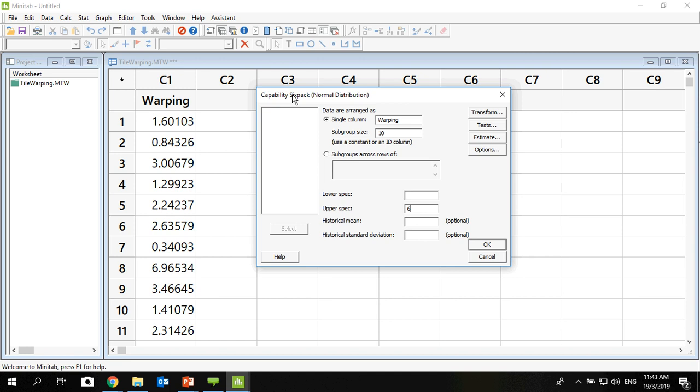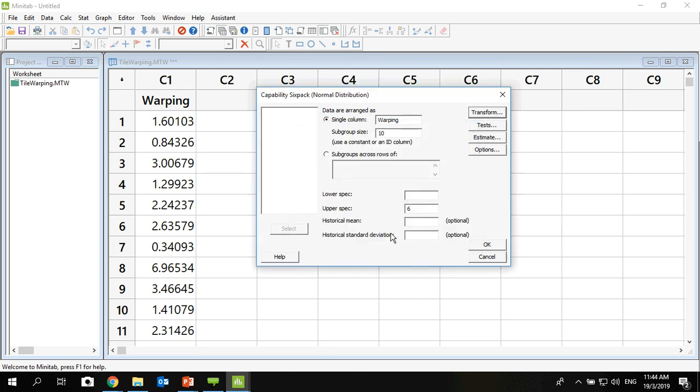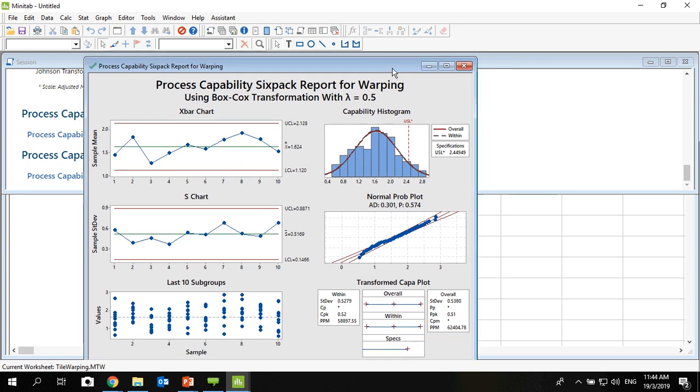So you click Transform, and then you choose whether Box-Cox or Johnson transformation. For this case, I choose Box-Cox. Box-Cox is easier to understand than Johnson's transformation, but you can choose based on your preference. So Box-Cox, click OK, and then click OK. So you get this capability analysis.